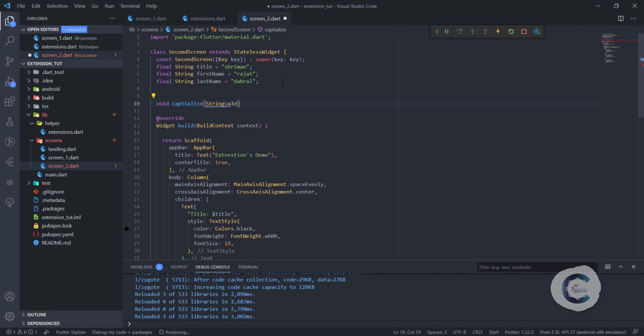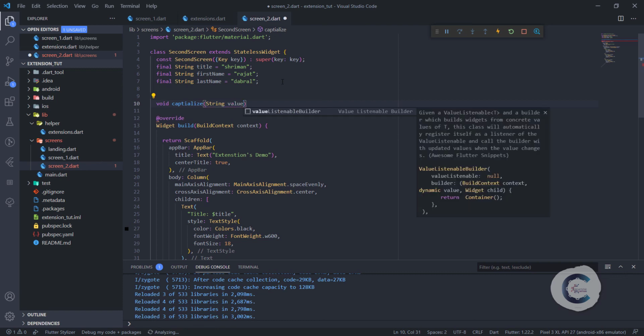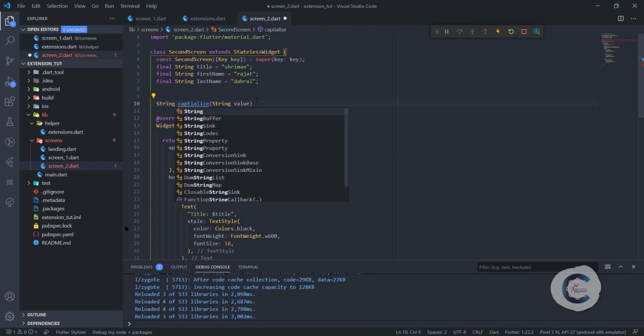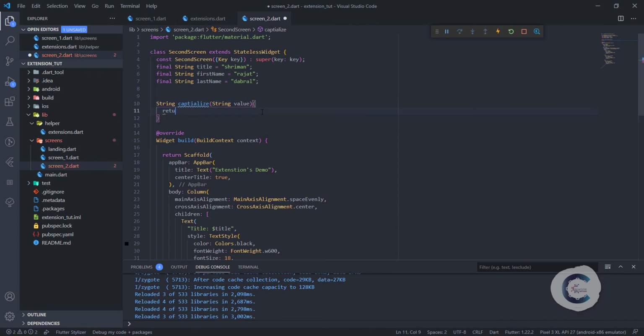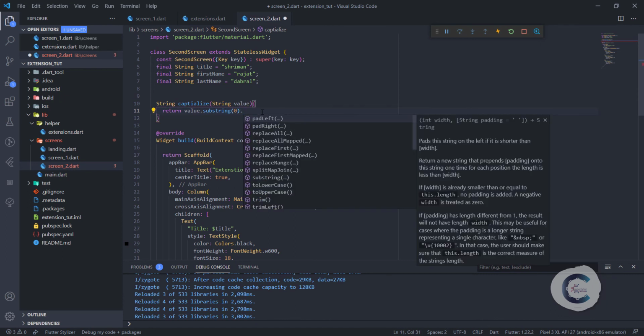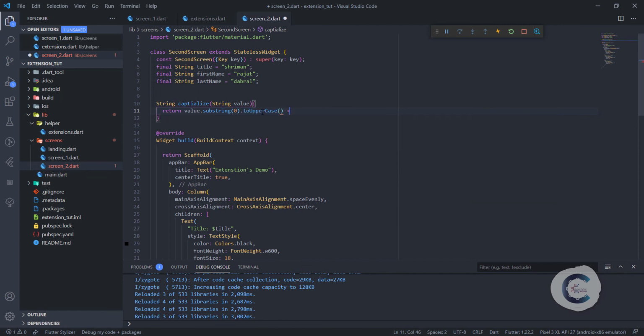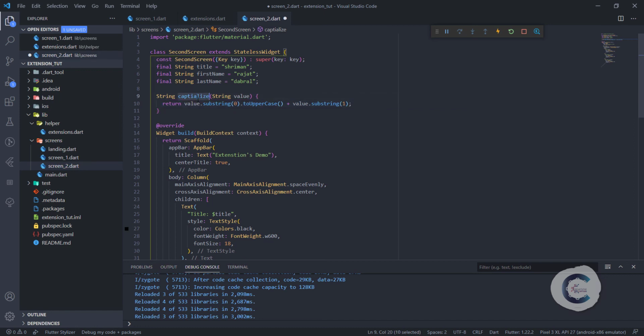I'll say string value. This is a generic function which I want to show you before we move to extension. So this is how we can achieve capitalizing the first letter. I'll say return, whatever the value you are inputting, I want substring to it, and I want the 0 value, the 0th position. Then I want this to be uppercase, and then I want to add this one. So it will take the 0th position and capitalize it before returning the string. Then we will use substring again. So this is how we can create a capitalize.